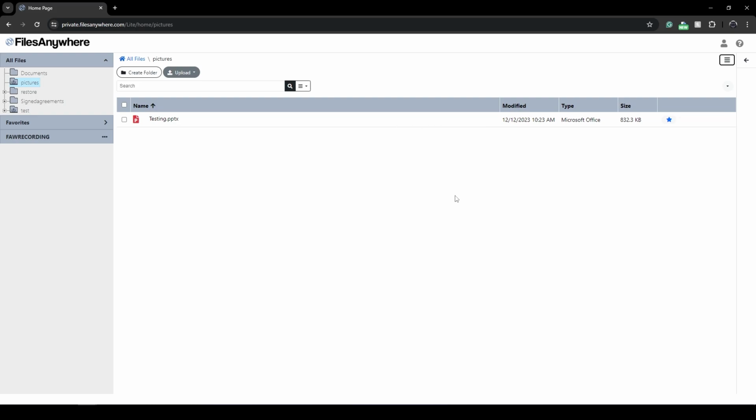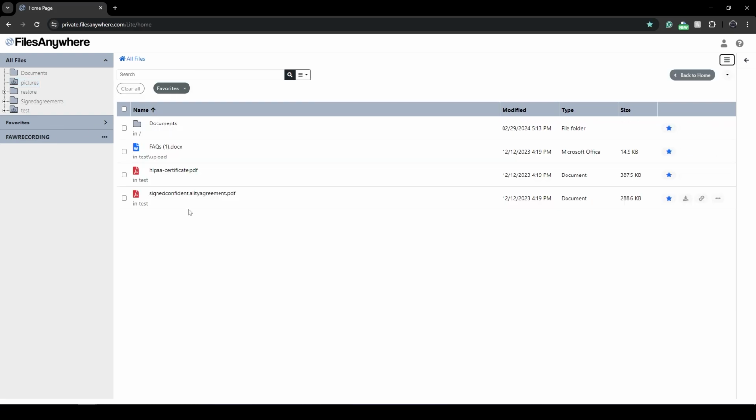Now, if we wanted to delete one of these favorites, we can go ahead and unclick it. Just click it one time and it'll go dark again. And we will see it does not appear in our favorites.